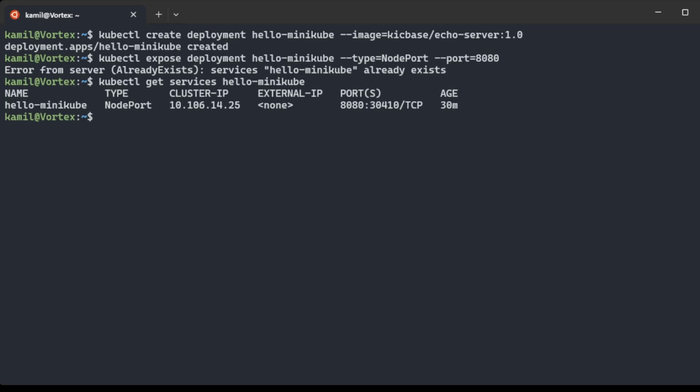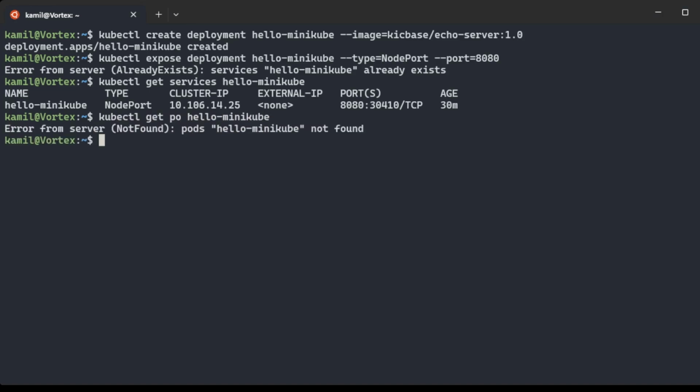The main thing you'd use is kubectl. The main kubectl commands that you would use to troubleshoot things are kubectl get, describe, get events, and logs, for example. I think those are the main four that you would use in troubleshooting scenarios. So kubectl get po hello Minikube, for example.